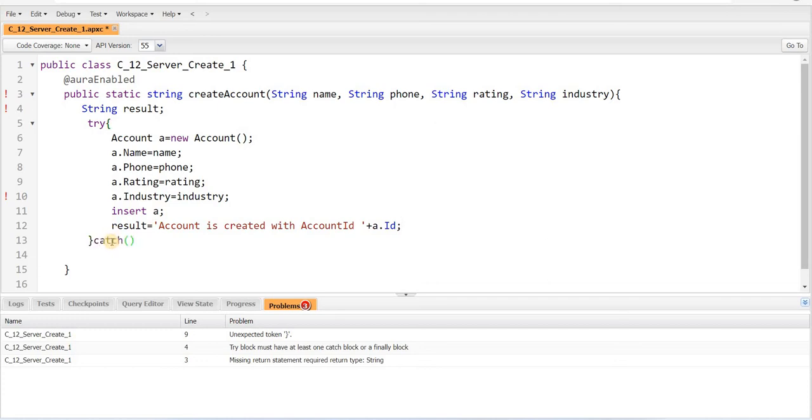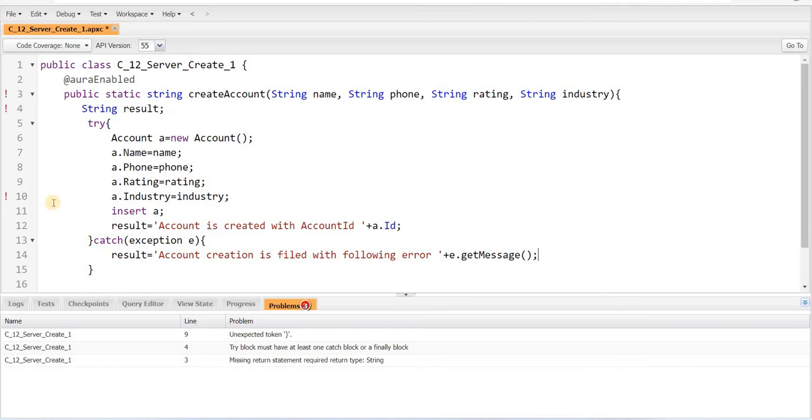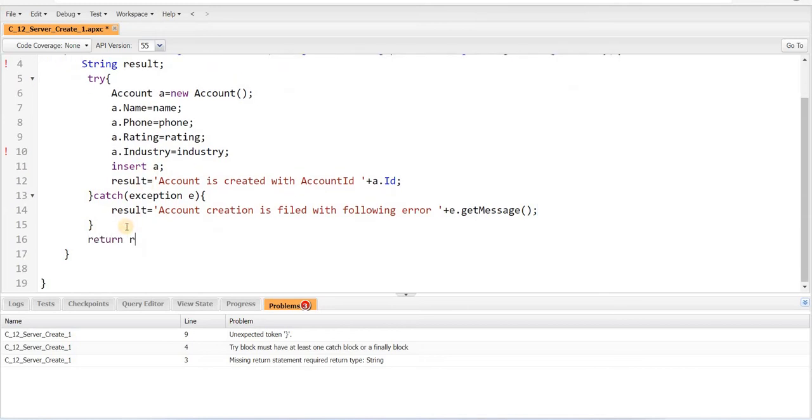Catch Exception e. Result equal to 'Account creation is failed with the following error' plus e.getMessage, that is the error message. Return result.